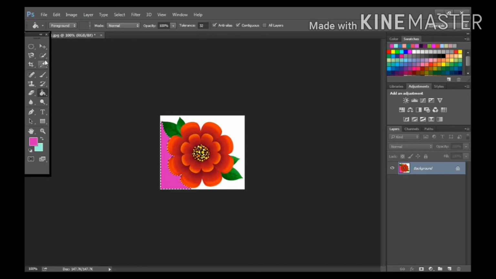Next tool is the magic wand tool. What is the use of the magic wand tool? The magic wand tool is used to select the adjacent areas of the same color. Select it and then click here. The remaining area is selected now.